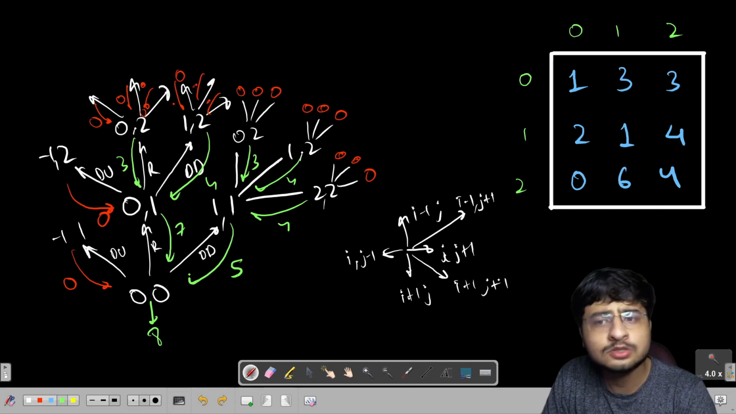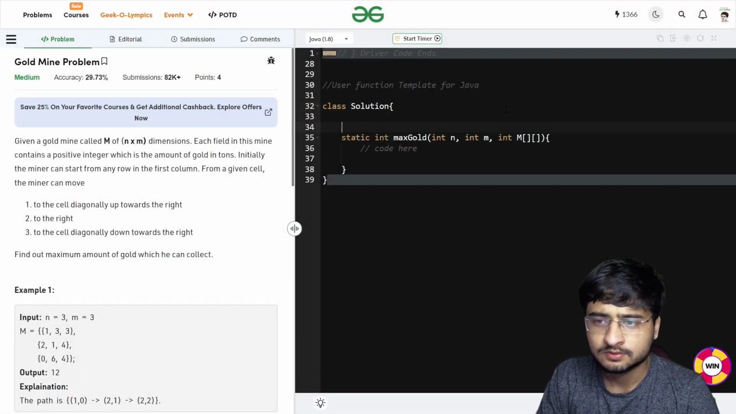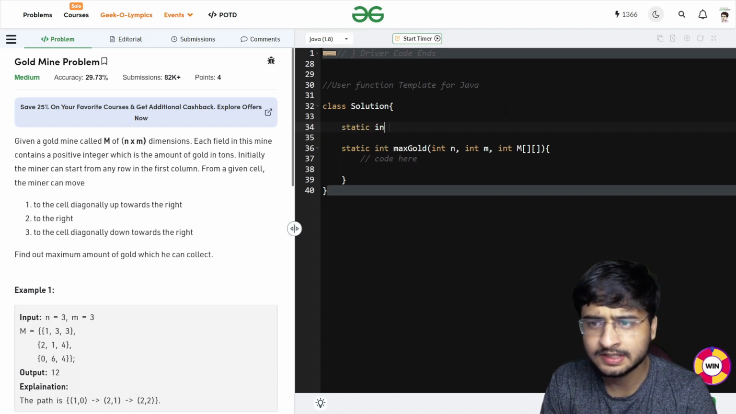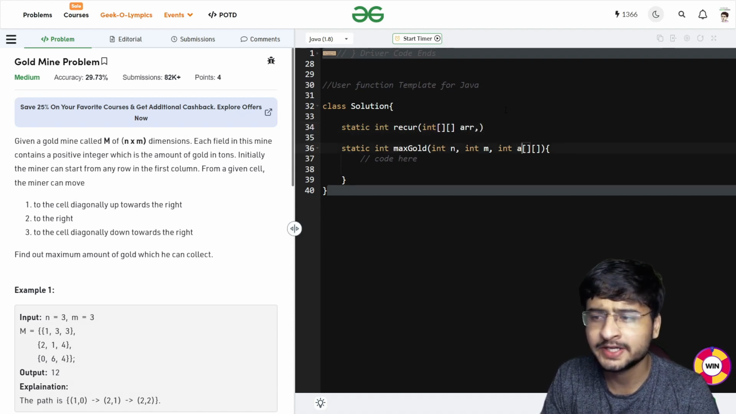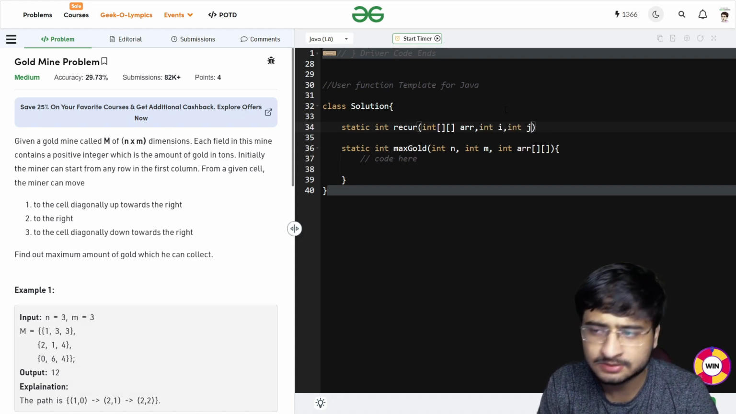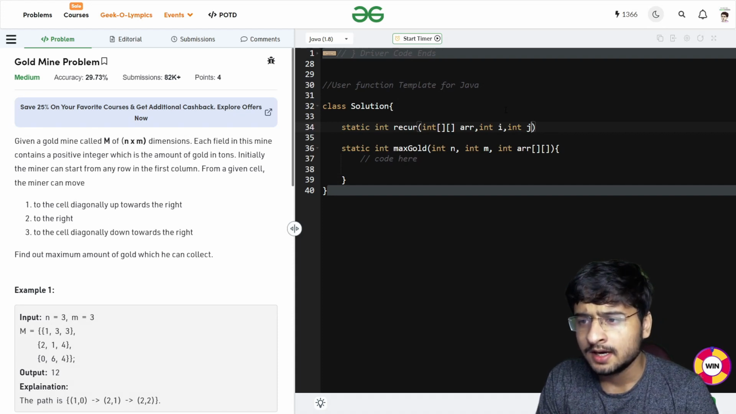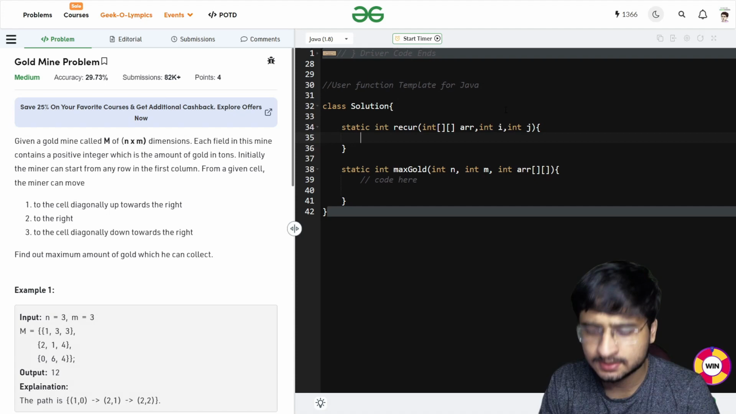Let us code this out quickly and then move to memoization and then move to tabulation. So let us look at the recursive code for this itself. Of course, static int recur. I'll be having this ARR, I'm calling this grid as array, I'm not calling it n, I'm calling it ARR. I'll pass i, I'll pass j. i and j are the indexes which I'm standing on. And this is pretty much what the data requires, right? So these are the things.